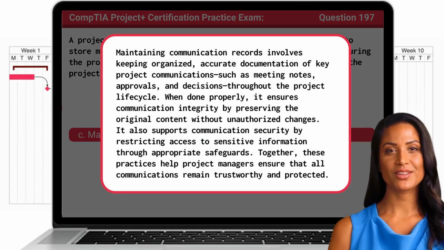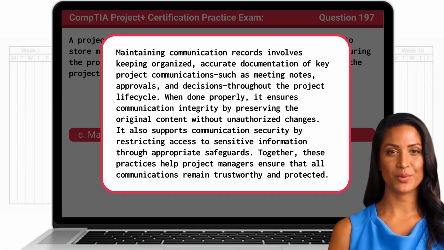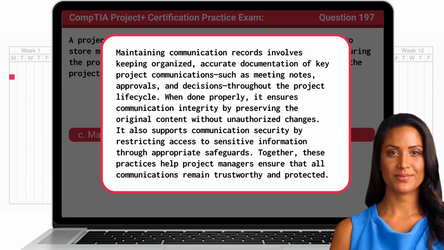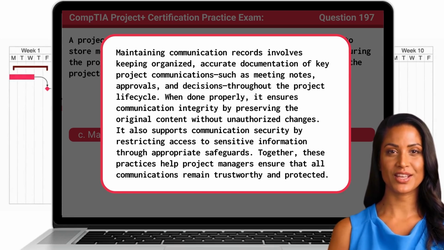Maintaining communication records involves keeping organized, accurate documentation of key project communications, such as meeting notes, approvals, and decisions, throughout the project lifecycle. When done properly, it ensures communication integrity by preserving the original content without unauthorized changes. It also supports communication security by restricting access to sensitive information through appropriate safeguards. Together, these practices help project managers ensure that all communications remain trustworthy and protected.